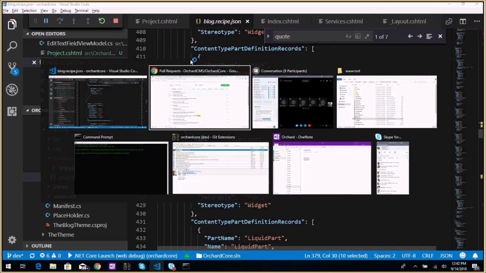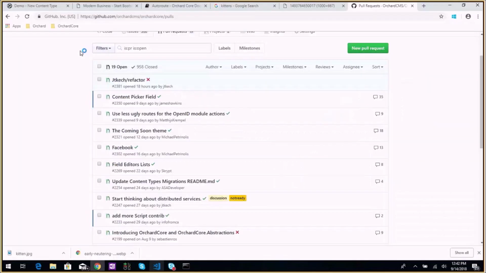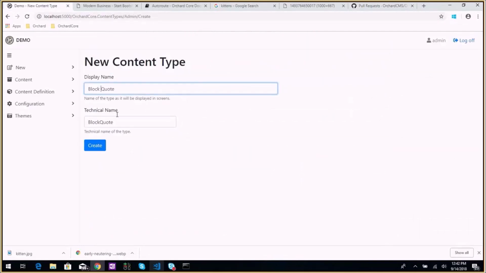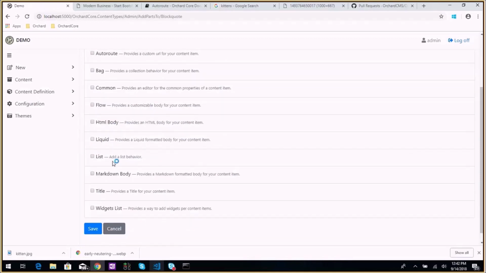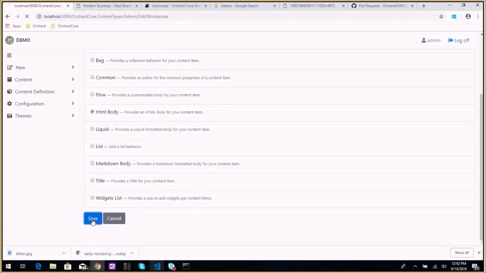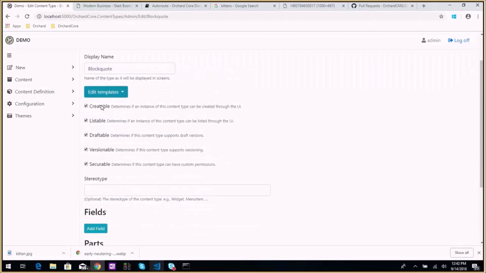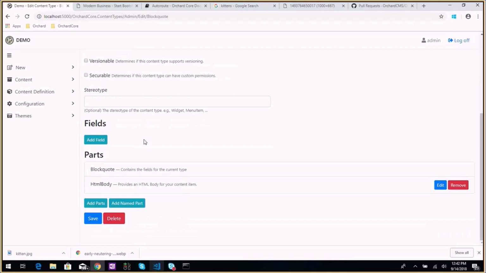Okay, I will try to create one. That should be quick. So here I'm creating a new type, Blockquote. Create, and I will just add a title. No, just a body. Only a body. Save. And I don't want anything to be creatable. Actually, I don't even need a type. That's interesting. I just wanted to try something.